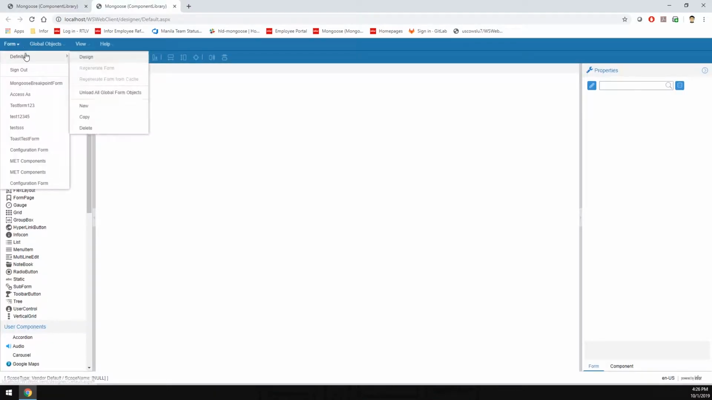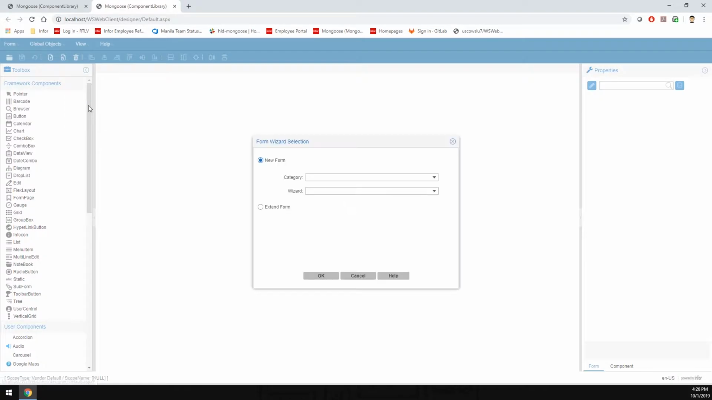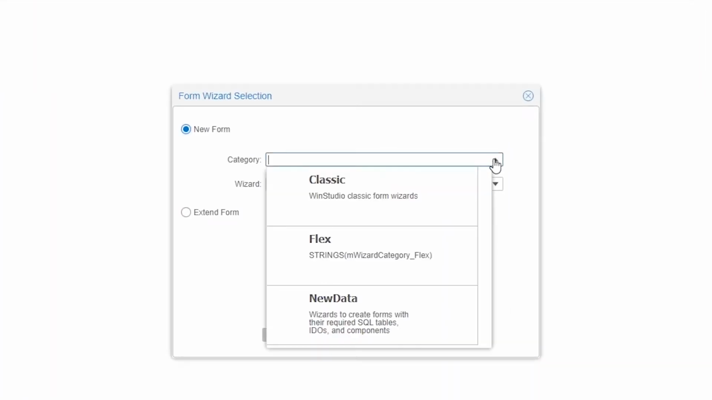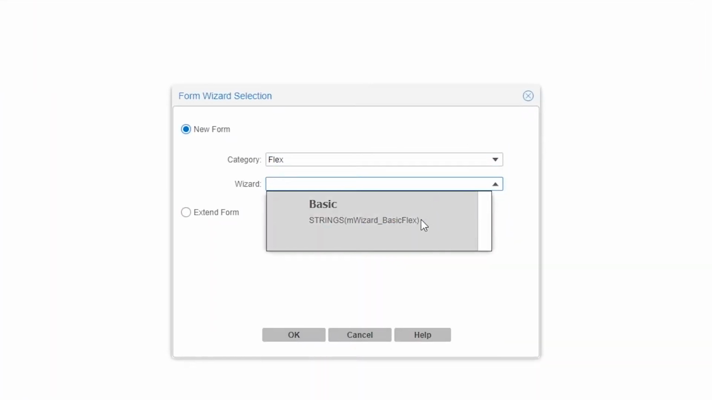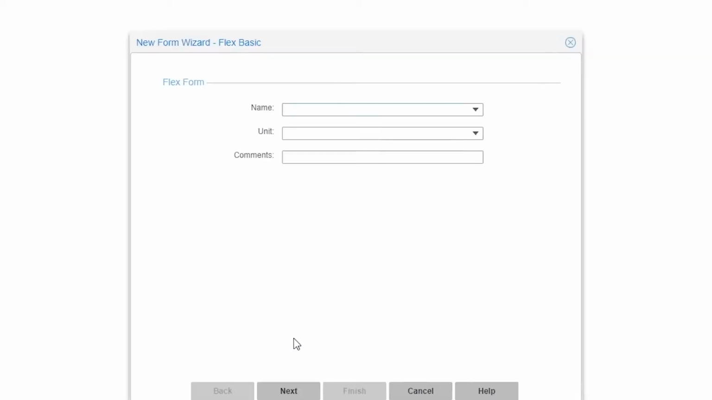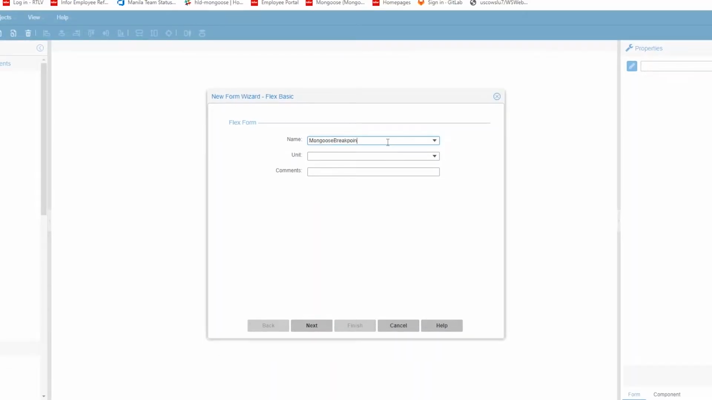Go to Design Mode, click Form, Definition, and create a new form. Under the Form category, select Flex, and the wizard should be basic. Click OK, and let's give a name to our form. Under the Option unit, we have to choose between pixel and car. This is the unit of measurement we are going to use in designing form and component sizes. Let's take pixel for this example. After that, click Next and Finish.